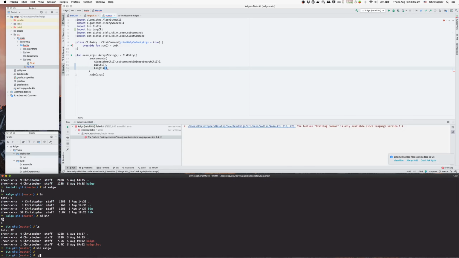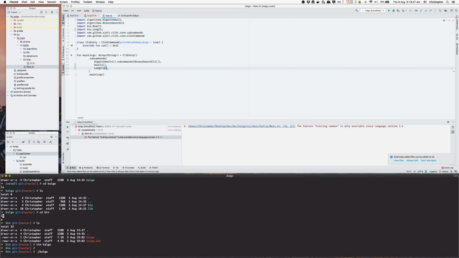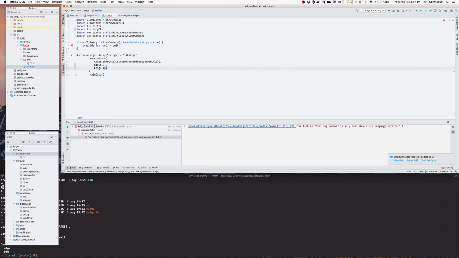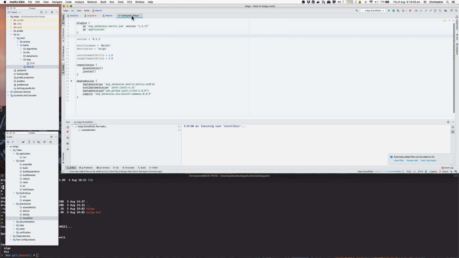Anyway, do we have our new thing? Because trailing commas is only available since whatever. Okay, fair enough. It's funny how it knows which version it's available in. That's kind of nice, actually. And you have to specifically set which version of Kotlin you're using. So this allows you to change which version of Kotlin. So if we're using version 1.4, you'd be fine.